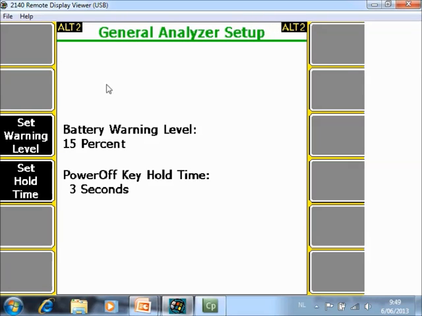Second page, F3, set warning level. Battery warning level is specified at 15%. That means that as soon as the battery life goes below 15% remaining, you will get a warning. F4, set hold time. 3 seconds means you have to keep the on-off button down for more than 3 seconds before the analyzer will really switch off.